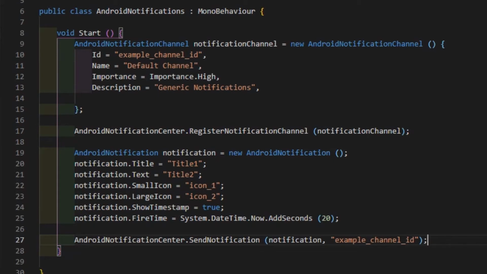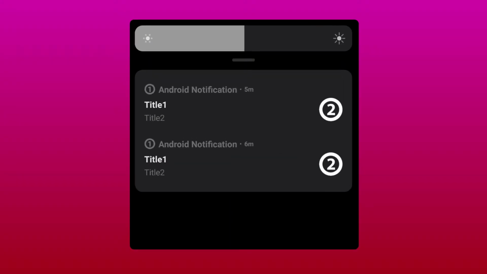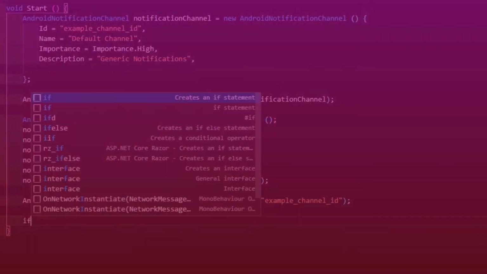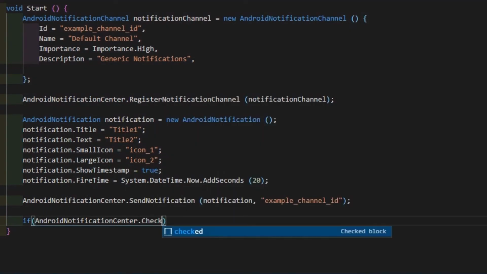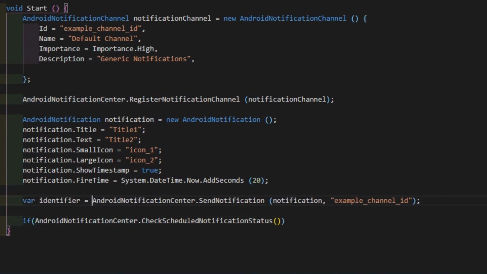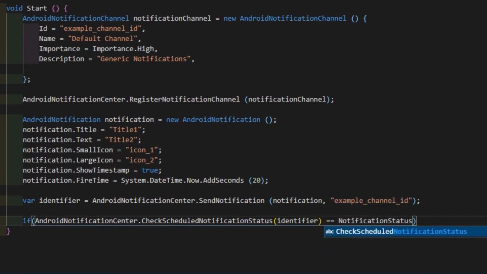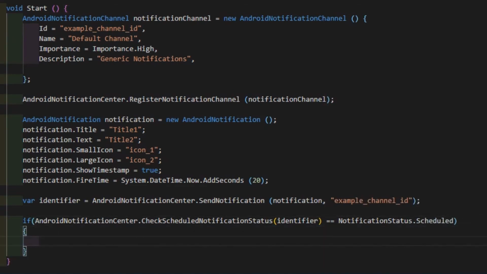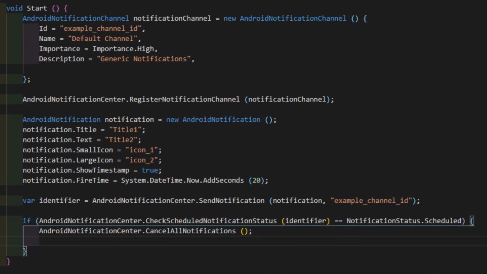But there's a chance that since we are writing all this in the Start function, if we open this scene more than one time, the same notification will be scheduled more than one time. This will lead to firing of the same notification over and over again. To avoid this issue, we need to check if the notification is already scheduled or not. To check that, make an if statement and type AndroidNotificationCenter.CheckScheduledNotificationStatus. Here we need to pass an identifier of our notification. For that, type var identifier equal to, before the SendNotification method. Pass this identifier and check if it is scheduled or not. If true, then cancel all notifications and resend the notification again. This will solve the issue.